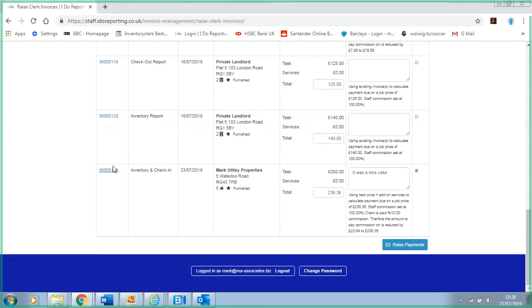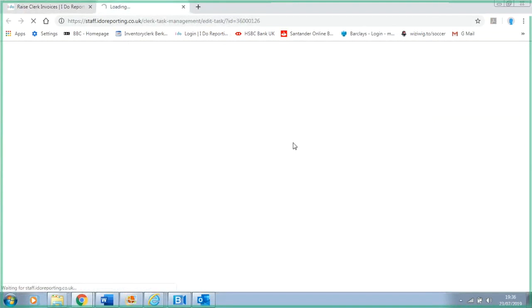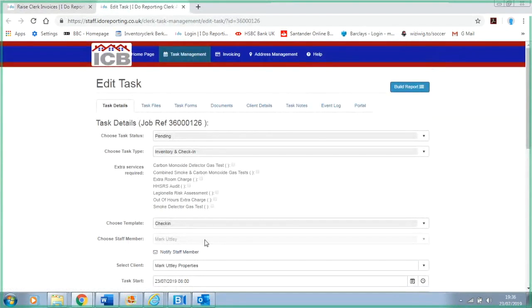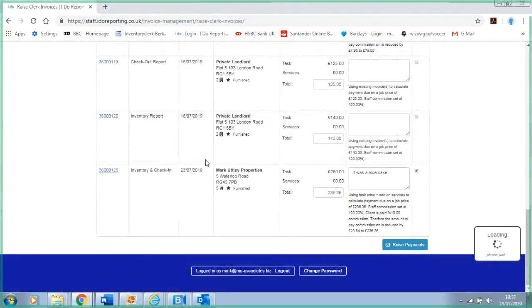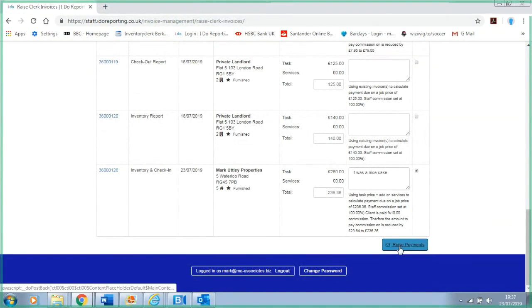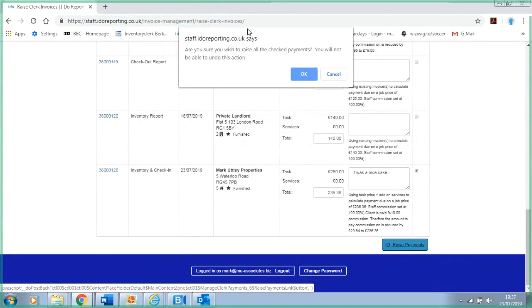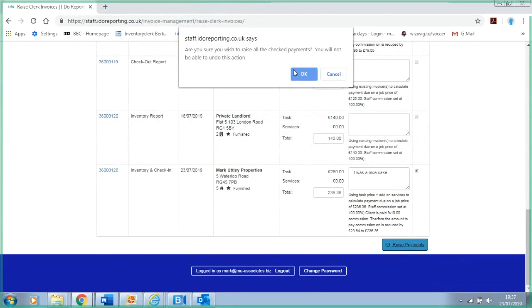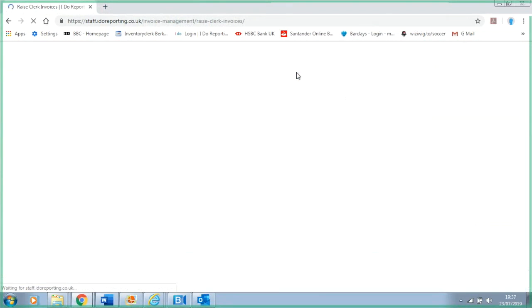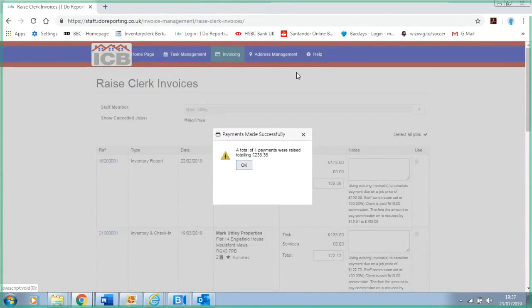If that's wrong, you can click the job link, go over here, and change anything that happened to be wrong, and then obviously save it, and then come back and refresh your page, and it will recalculate what you're due, etc. So when you're happy, you press raise payments, and you don't have to do them all at once. You can do them all, and it will have a think, and it will say total of 1 payments raised, totaling £236. So you know that's done.